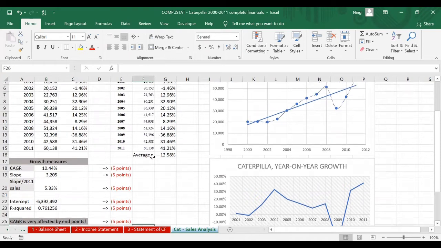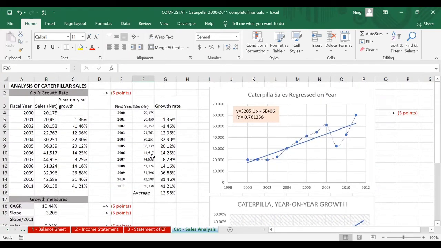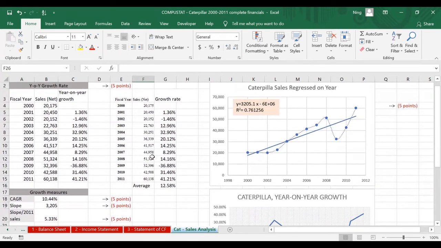The third measure for estimating the future sales growth rate is using the estimated regression slope. If we run a one variable regression where the dependent variable is the annual sales number and the independent variable is the fiscal year, so sales will be the y variable and the year will be the x variable, you regress y on x. The slope gives you the average change in sales on a year-to-year basis.